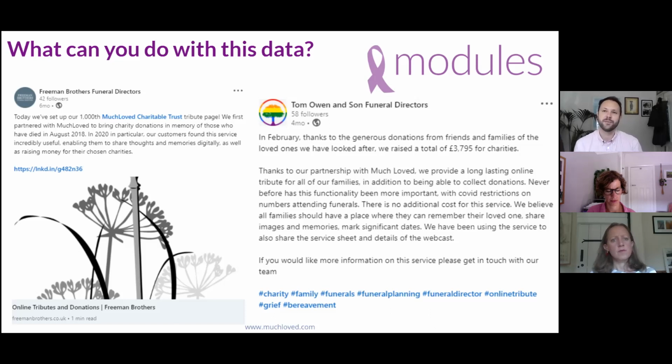And obviously, from a business point of view, advertising that you have arranged lots of funerals is a good thing to embed confidence in your community. And then Tom Owens and Sons in February, they picked a month. You could almost diarise picking a few months across the year, and they've spoken about raising almost £4,000 year to date.